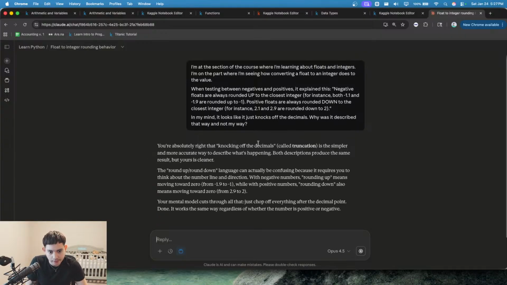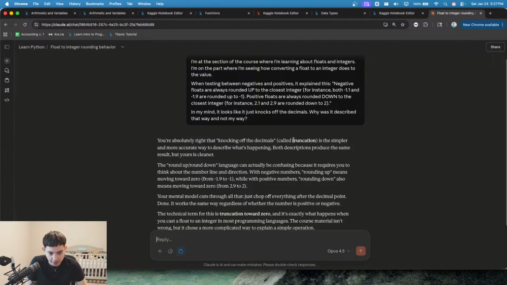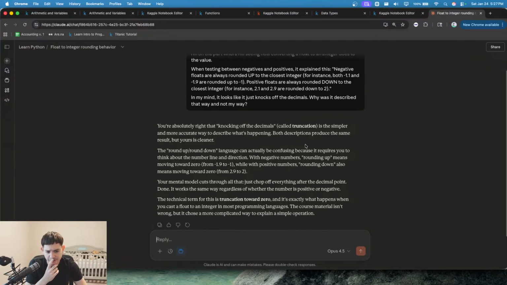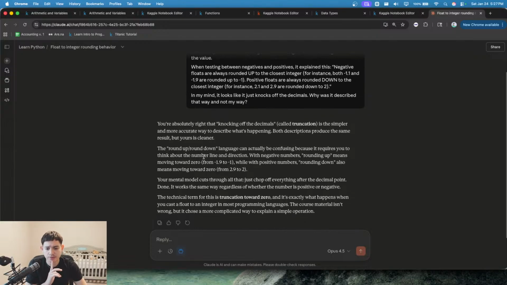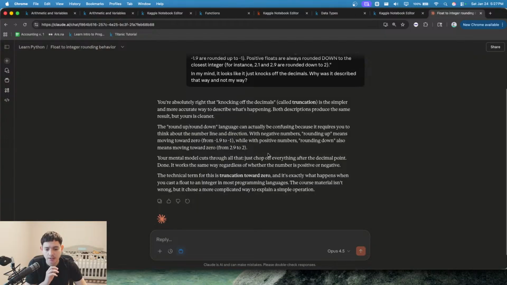You're absolutely right that knocking off the decimals, called truncation, is a simpler and more accurate way to describe what's happening. Kaggle, hire me. The round up, round down language can be confusing because it requires you to think about the direction. Your mental model cuts through all of that. Just chop off everything. Okay, I wonder if this is just being sycophantic. The technical term for this is truncation towards 0. I said that. Kaggle, hire me.